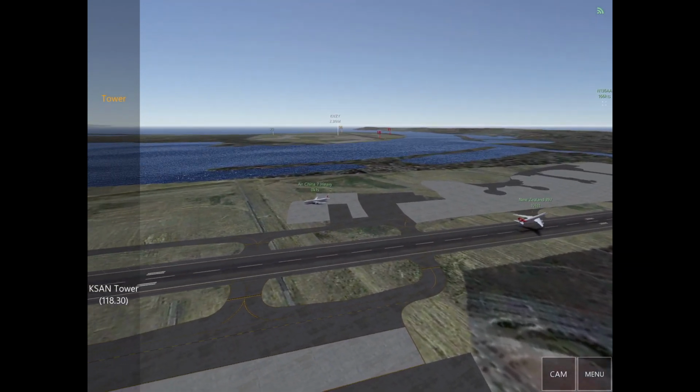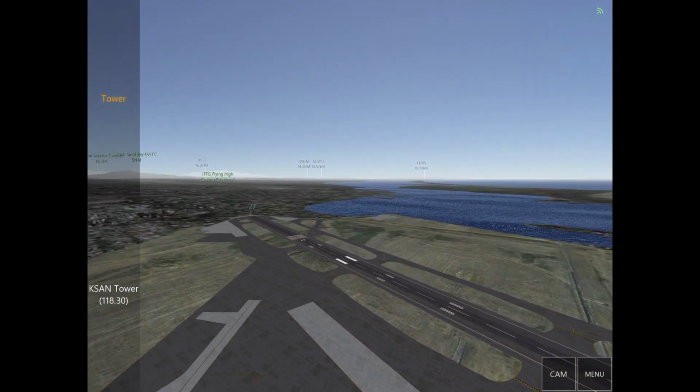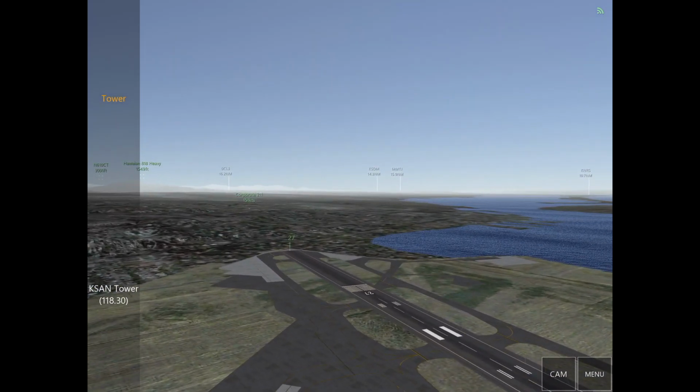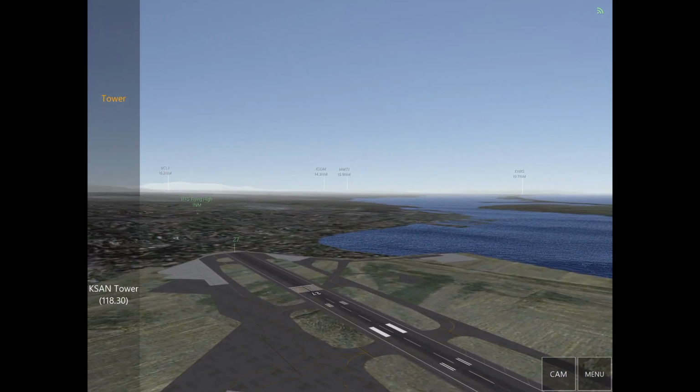Our 747 is airborne just as our Citation is about to cross the threshold. So remember, you can keep it really tight here. If all else fails, send somebody around. It's okay.